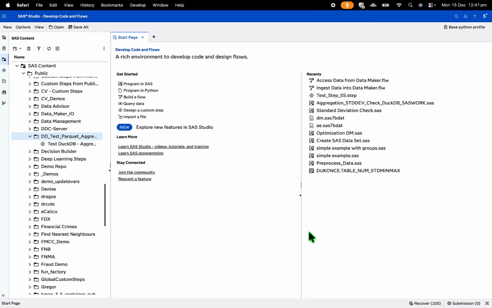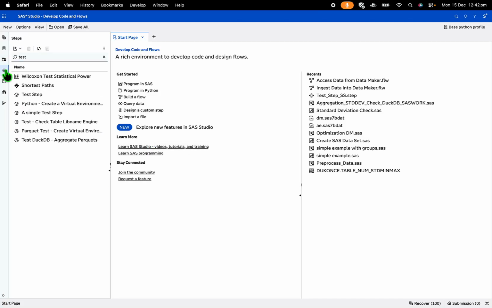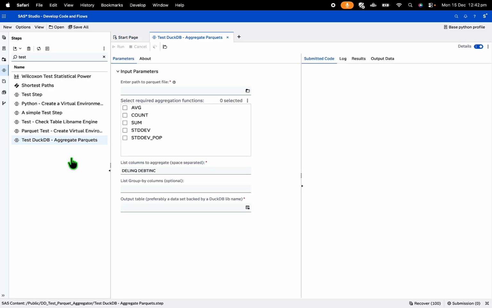Hello, let's look at this test of my new custom step to aggregate Parquet files, pushing the query down into DuckDB. Let's open this custom step, brand new. I just created it, and from my build environment, I just shifted it over to this via environment for testing.